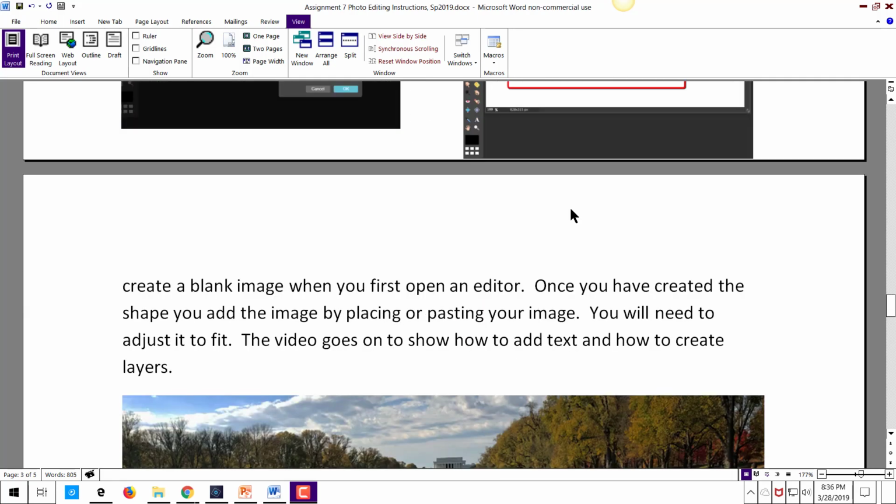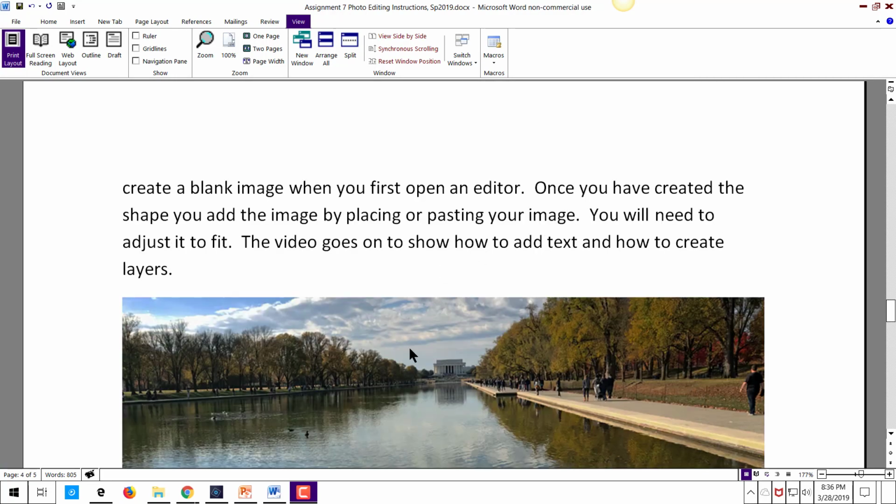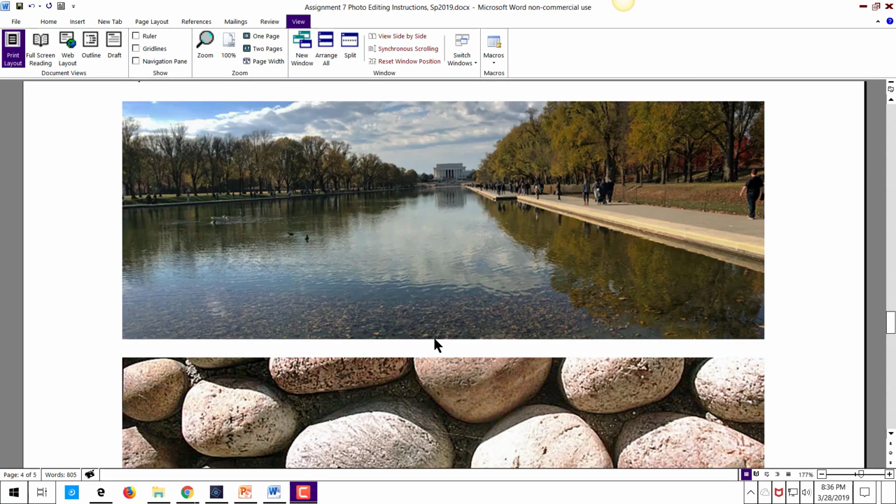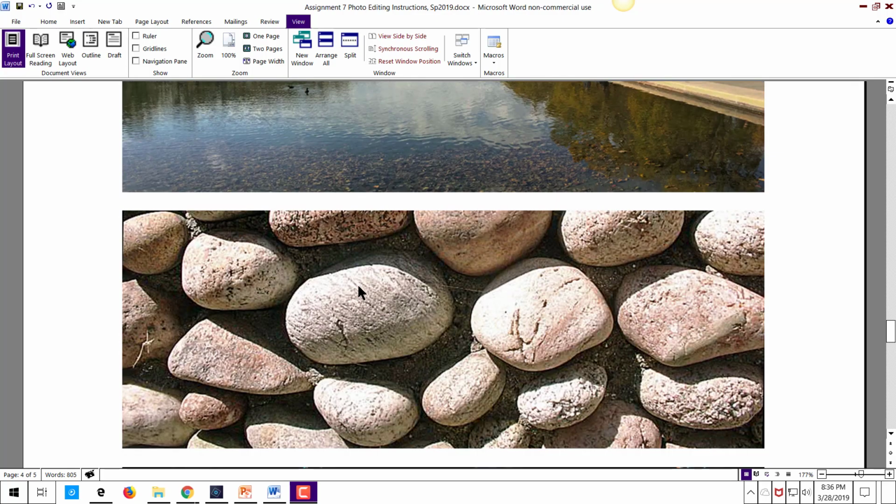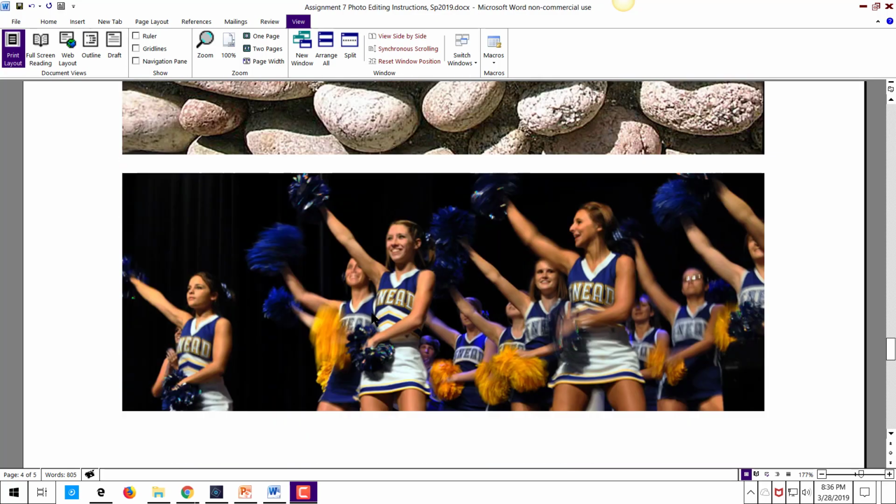A good trick to do, and I'll show you 3 examples that I've used as Facebook covers, just to show you the variety of stuff that could be a Facebook cover.